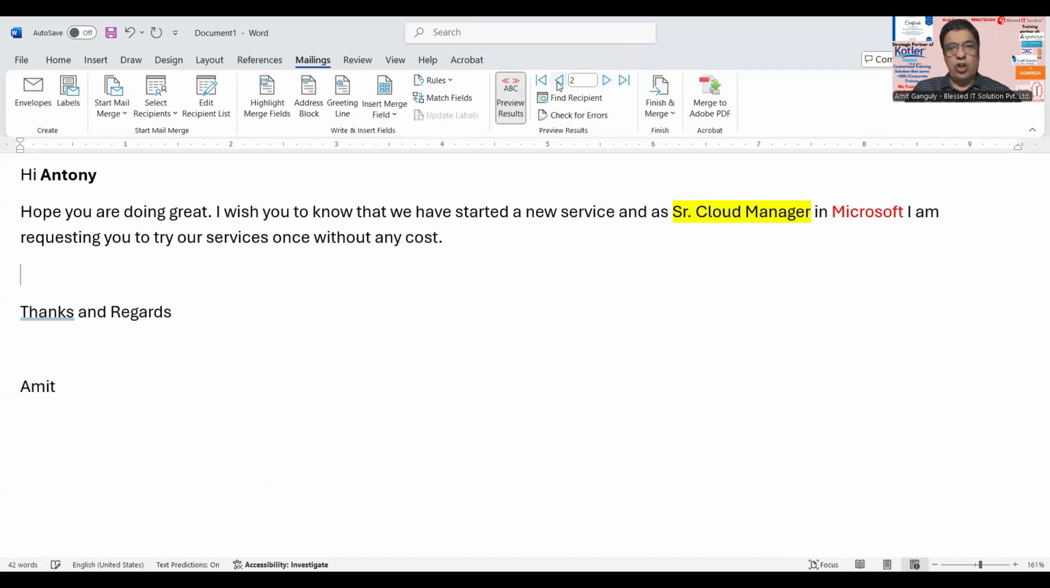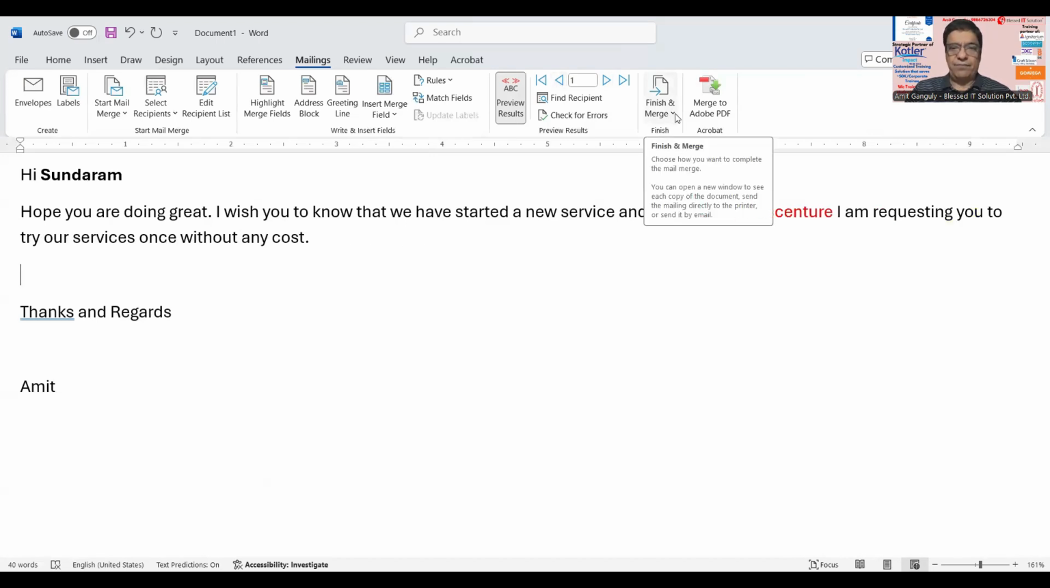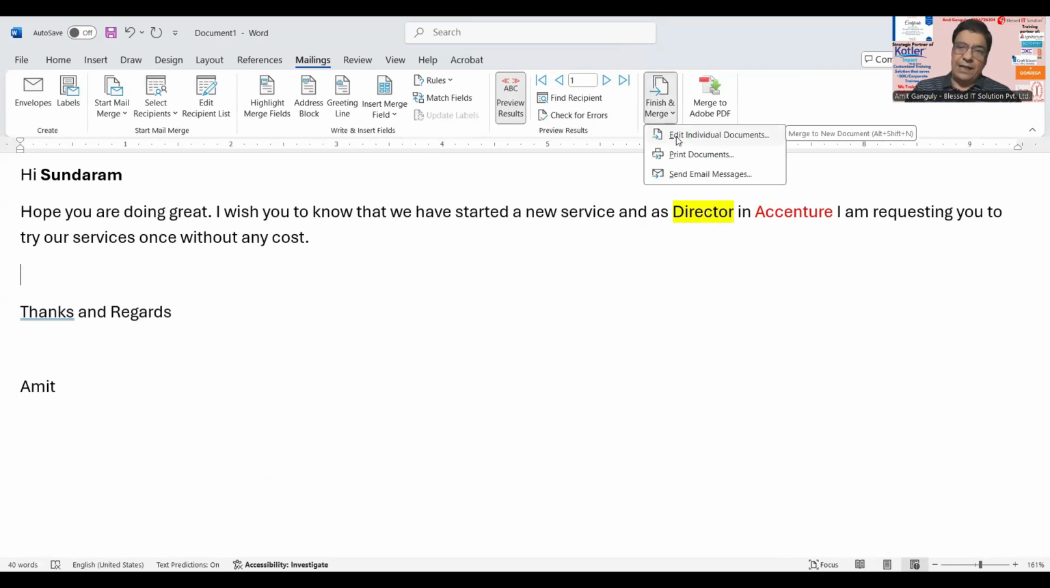The mails have still not gone. Now I want to send the actual emails. So if you want, you can edit individual documents, not required. Print document, not required. Our intention is to send email. So send email messages. I will select this. Finish and merge. Send email messages.